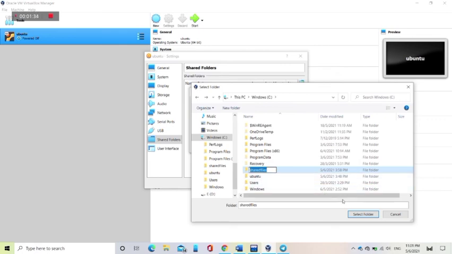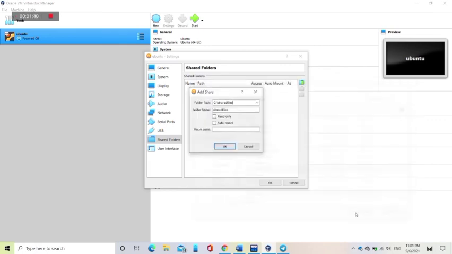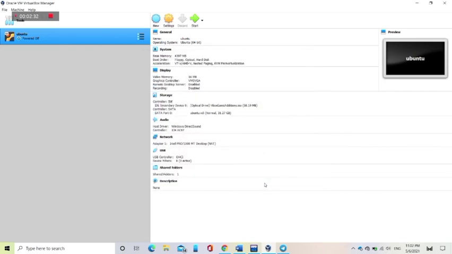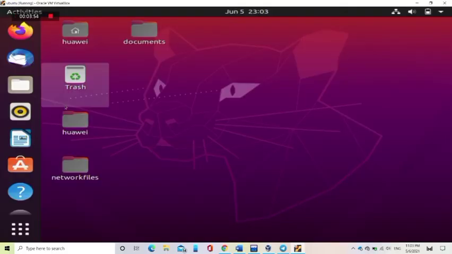Select the folder, and then folder name, the folder type, you click on auto mount, and then click OK. After that, click OK. Then start the Ubuntu and click your username and put your password, and then click on files.